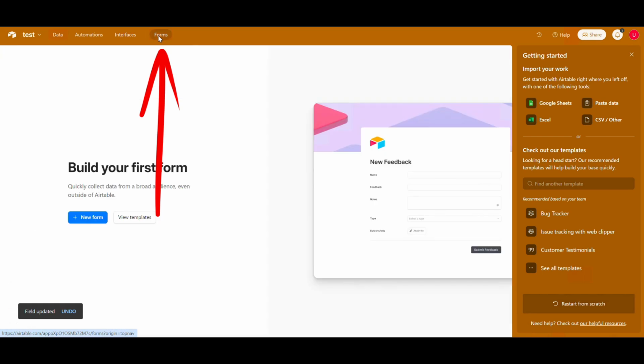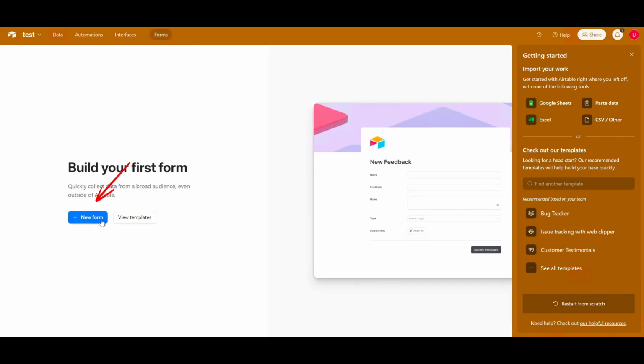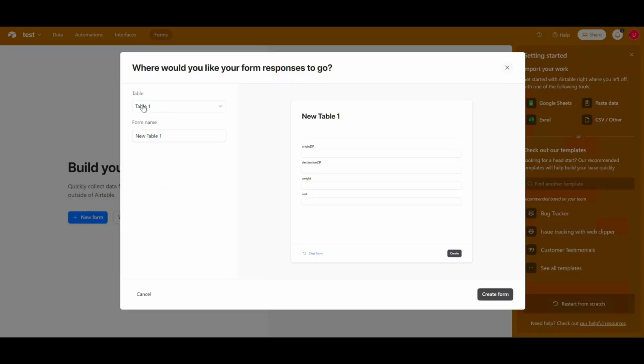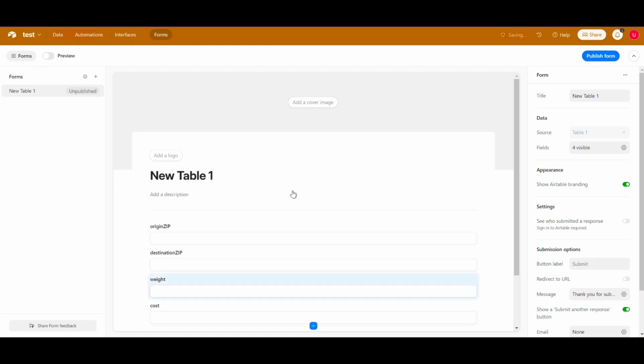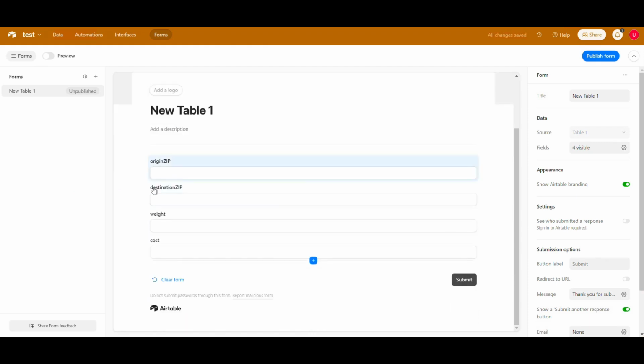Once the table is set, go to the Form tab in the top menu. Here, all we need to do is add the table as a form. It's enough to include only the input values for the data we want to submit through the form. After that, publish it.